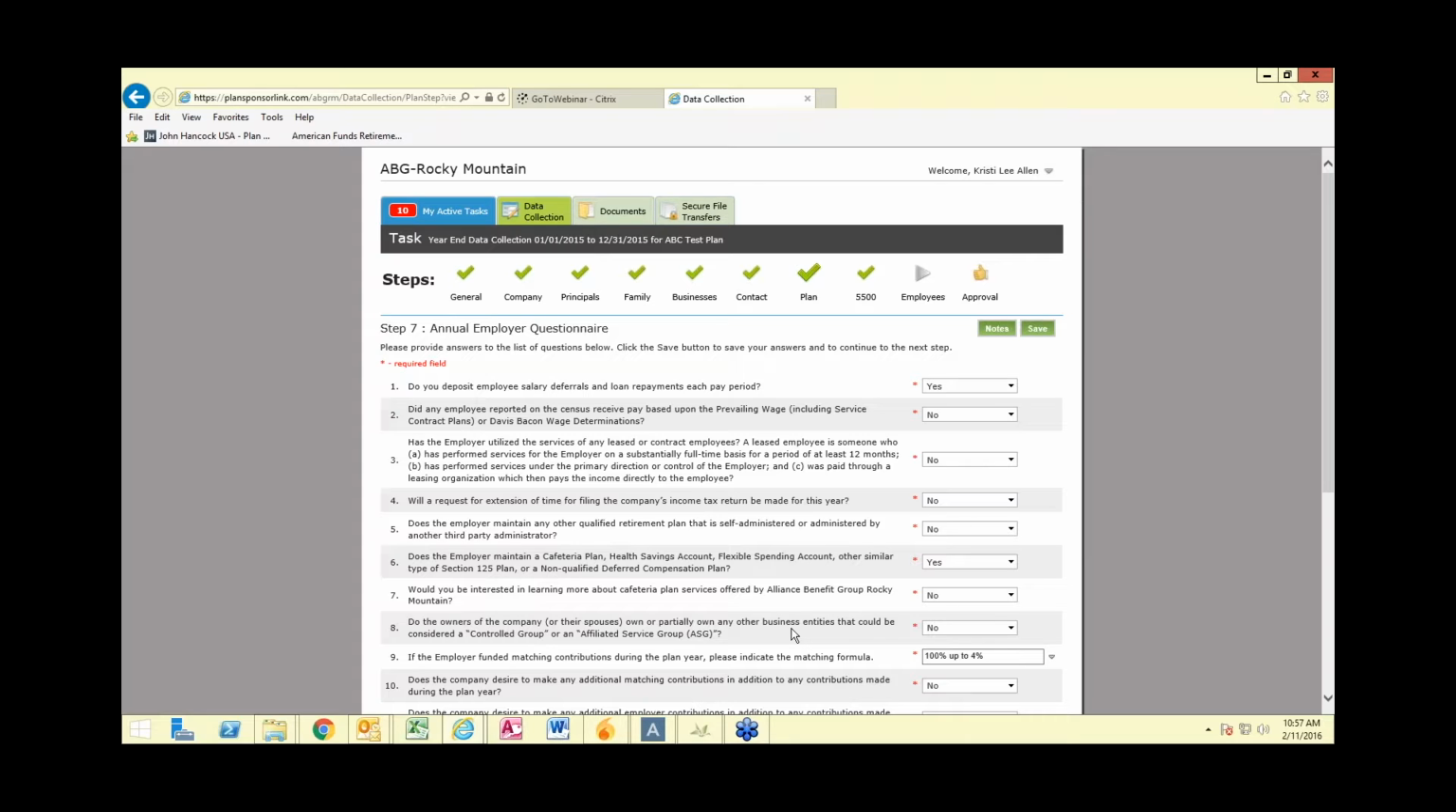An affiliated service group is a little different. It's where a company and service are related between two companies, not necessarily ownership. So that's where we look at the affiliated service group. It's a little bit different, but it's the same concept where it has to be a certain amount of controlled interest between the two, or service provided between the two. And then we have to possibly combine those plans for testing.